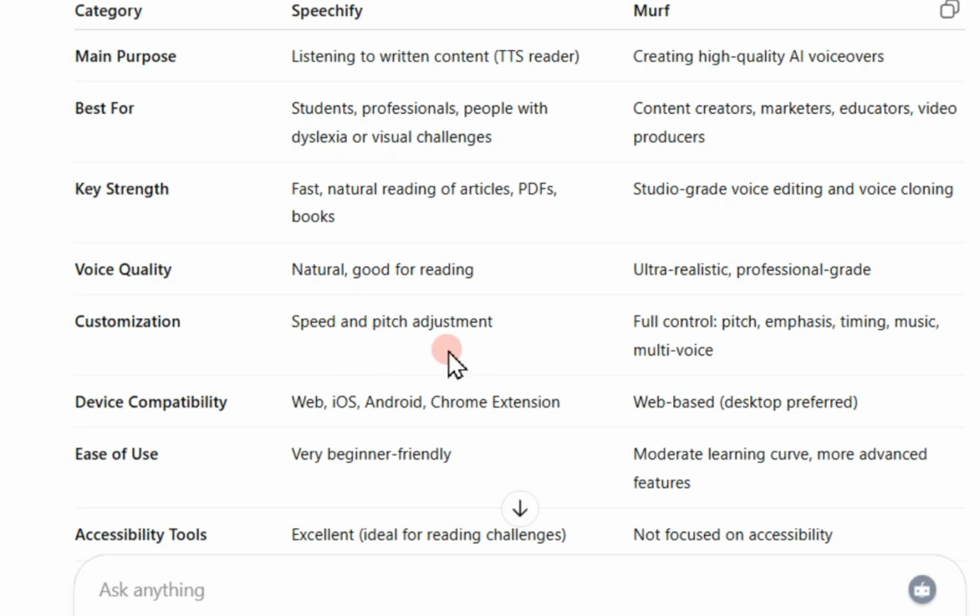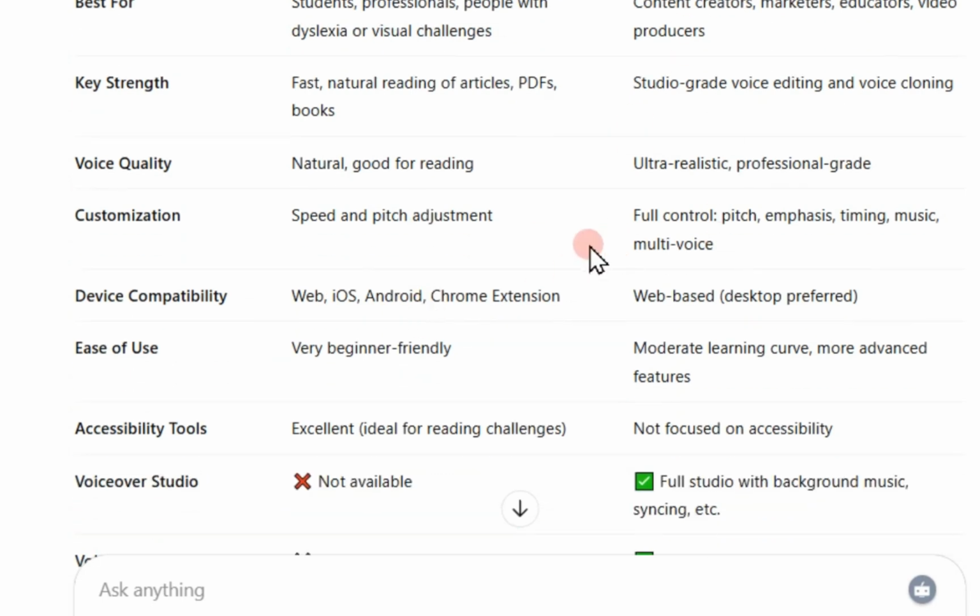Customization, speed and pitch adjustment. This one has full control: pitch, emphasis, timing, music, and multi-voice, which is of course better. Device compatibility, it's good for web, iOS, Android, and Chrome extension. This one is web-based, which means desktop preferred. Ease of use, very beginner friendly, with a user-friendly interface, while Murf has a moderate learning curve, with more advanced features compared to Speechify.